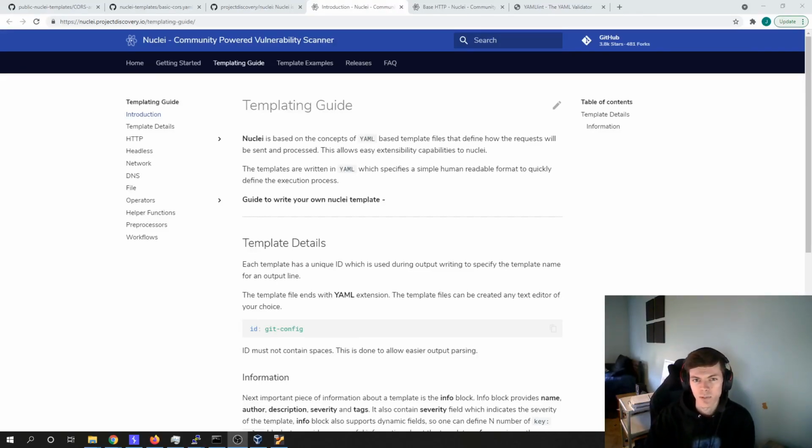Hello everyone, my name is James, and I'm here today to talk to you about Nuclei and the power of creating your own custom templates for it.